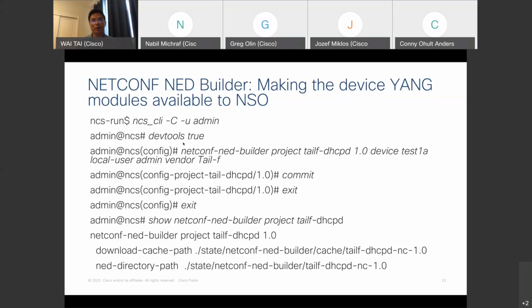So the NetConf NED Builder, you first create the project. You give it the name, the version number, the device that NSO should use to connect to the device in order to perform the get-schema request on, and then you also specify the vendor that NSO will use when it creates a name for the NetConf NED. And then you commit it, then you've created the project.